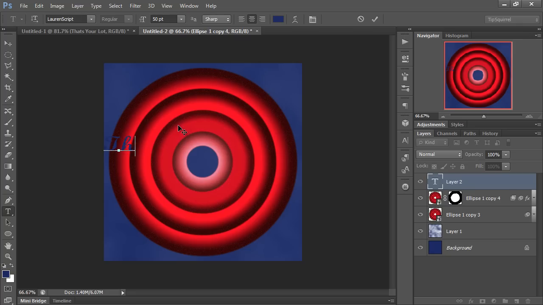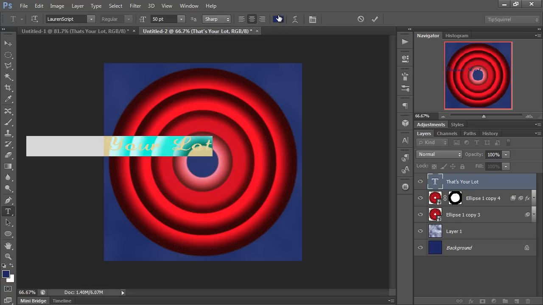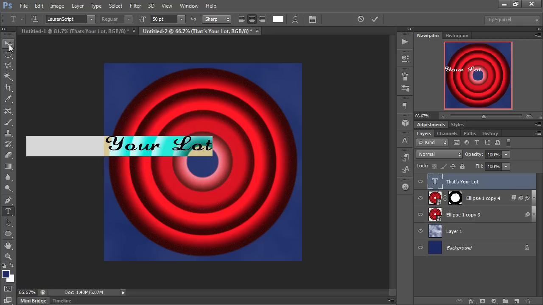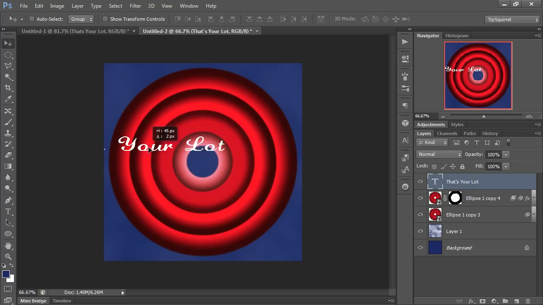Okay, I'm going to type. That's your lot. Actually, I can't think and type at the same time. That's your lot. Good. And I'm going to double click on that. Why have I got the word choose in my head? And then I'm going to click on the blue swatch at the top here just to change that to white. Okay. Then I'm going to select the move tool and move that into the middle. Okay, cool.